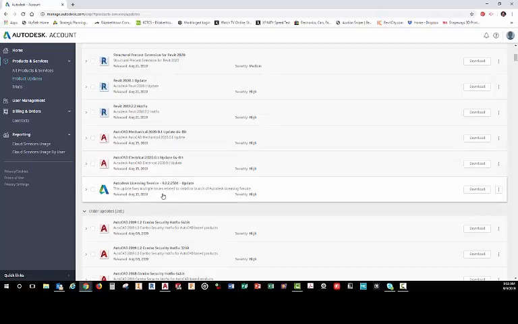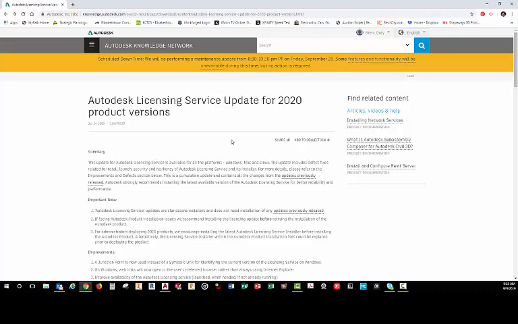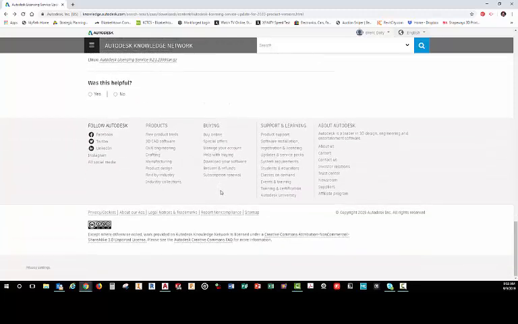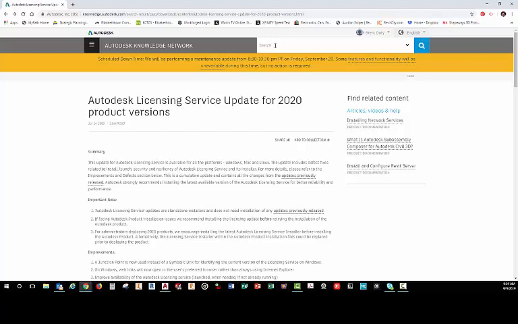Now, if that doesn't work for you or you can't figure out how to do that, the other option, if I click on go back, is to go to Autodesk.com and go to the downloads, which, by the way, is all the way at the bottom of the screen. You scroll all the way down, and under support and learning, go to updates and service packs. And then it'll ask you what you want to look for. Just go up here at the top and type in Autodesk Licensing Service. And at some point, it'll pop this up right here, or hopefully it will. And you should get to this page or a link to get to this page.